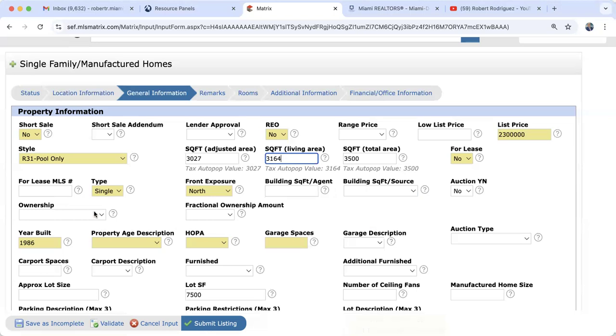All right. Right here, you have property age description, and this is a resale. The only time that you're going to select new construction is when the property is a newly built home. So this is resale. HOPA, this is Housing Older Persons Act, or in other words, a 55 and over community. This home is not in a 55 and over community. If the home were inside of a 55 and over community, then you will select verified. All right. We're going to go with no HOPA.